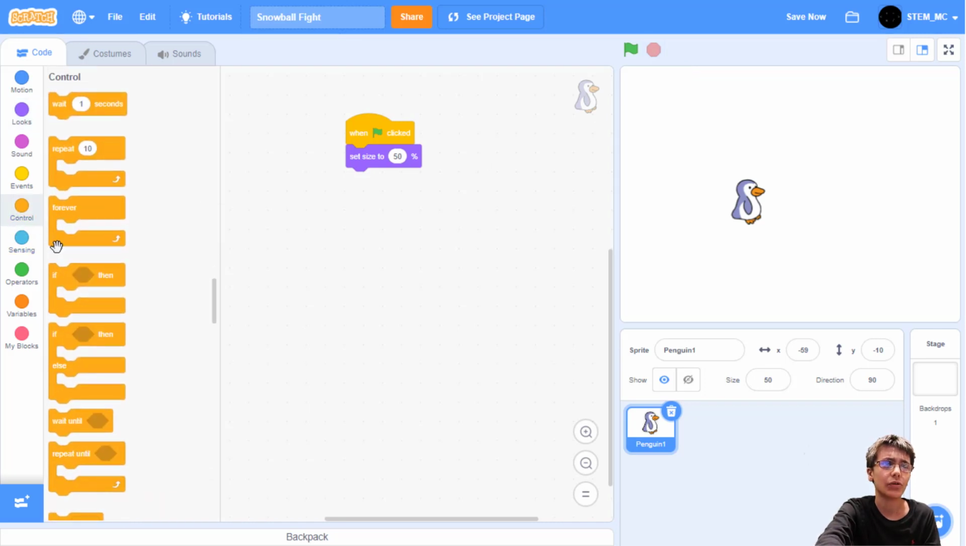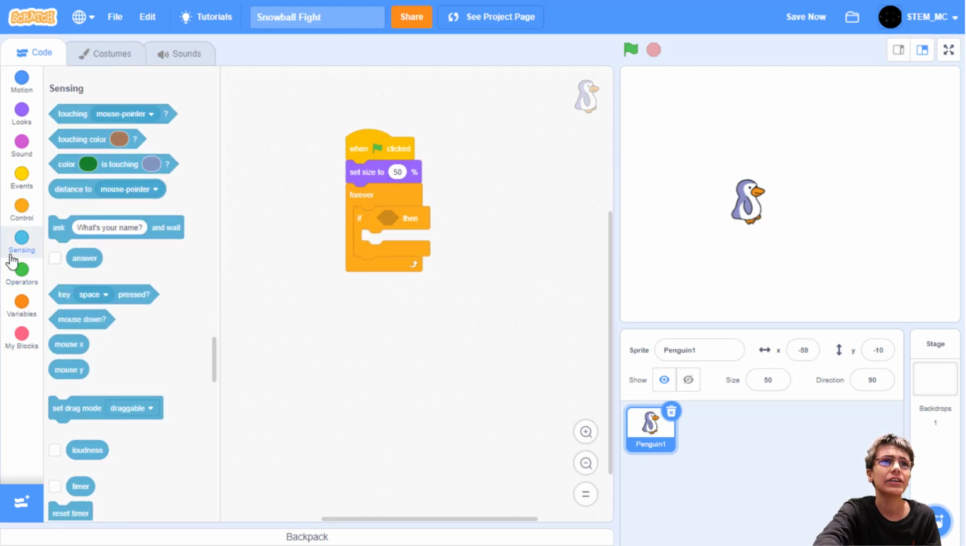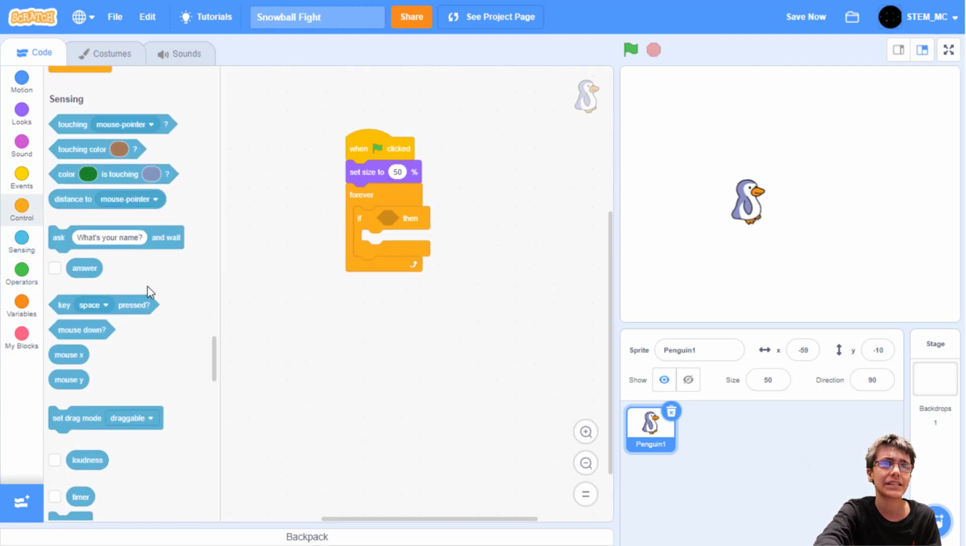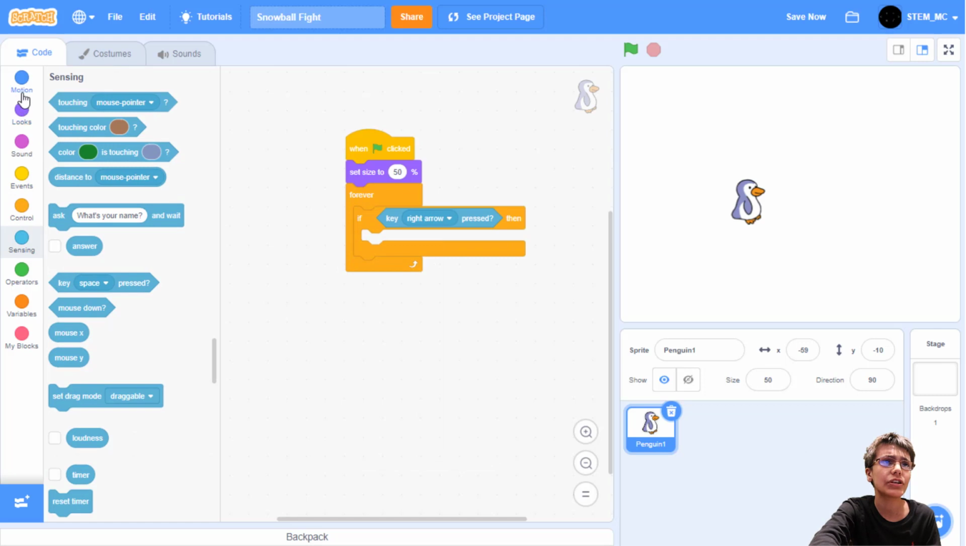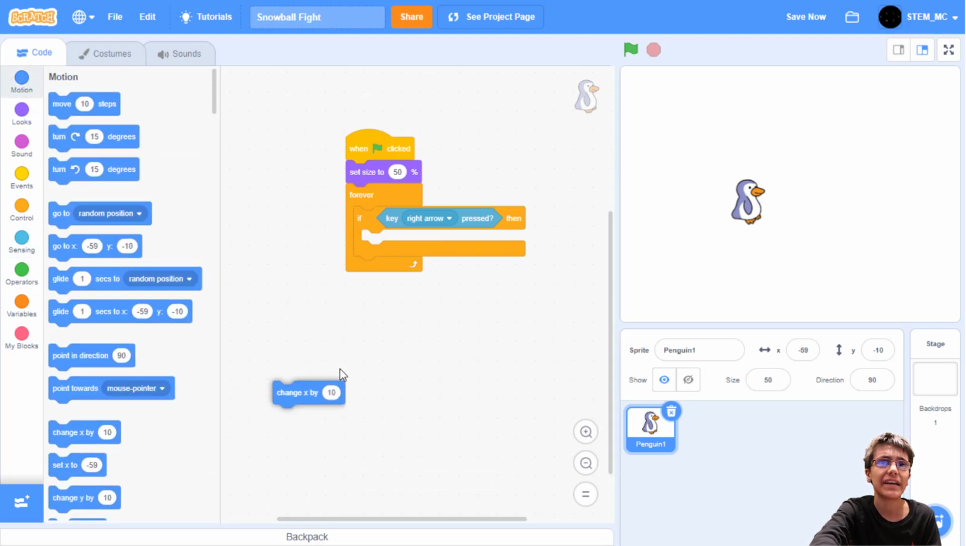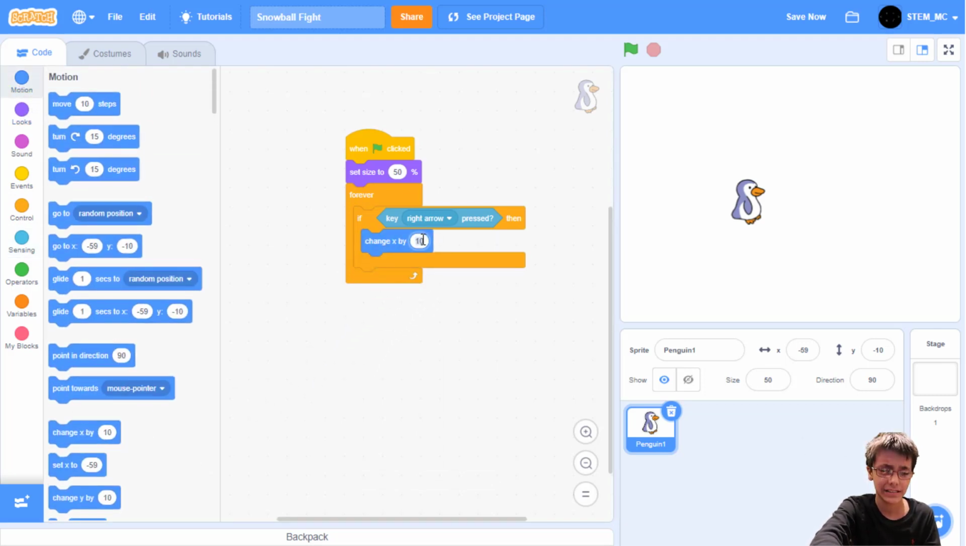Start by going to control and drag out a forever block. Drag out an if-then block. And in sensing, drag out a key space pressed block. Change space to right. Then in motion, drag out a change x by 10 block here. Set it to 3. Now, we can move the penguin to the right.